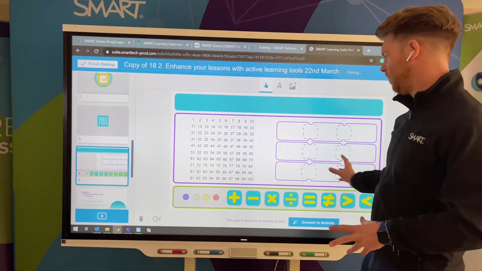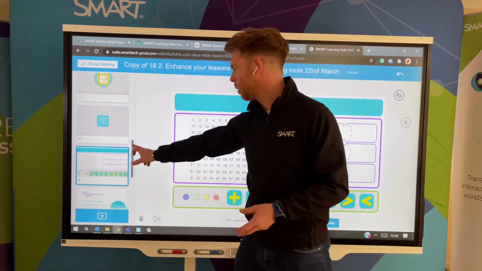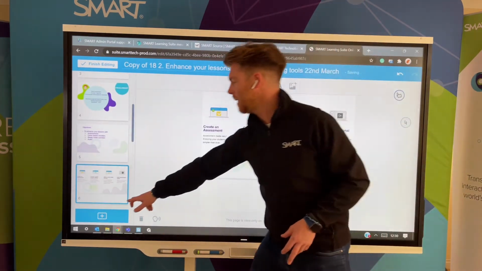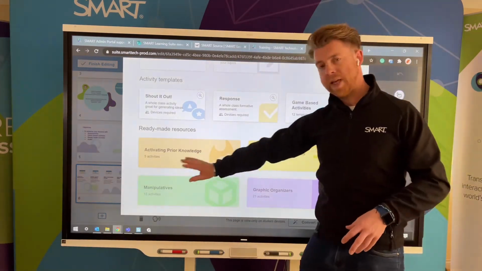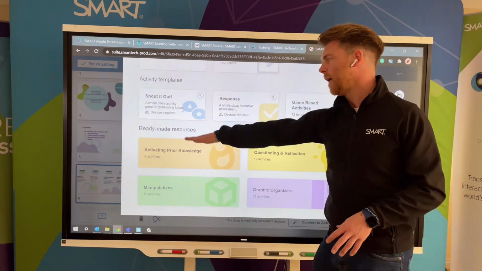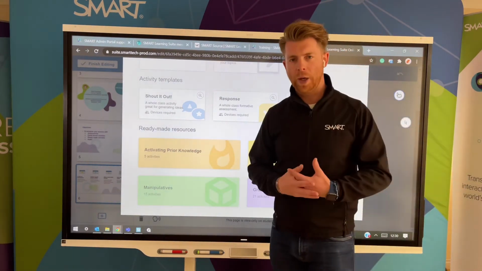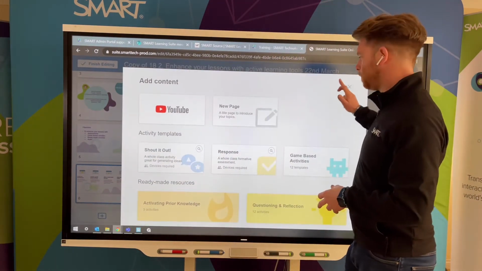And then we've got some different things on what they wanted to do with dots and stuff. But at the moment, it's not very explanatory what they need to do with that actual activity there. So to add in that activity, just to recap that one there, I clicked on that plus there, and there's some different ones in here. There's manipulatables, there's graphic organizers. There's also some ready-made resources within there as well, which you can go to, you can have a look at in your own time. There's some really fantastic ones in there as well.